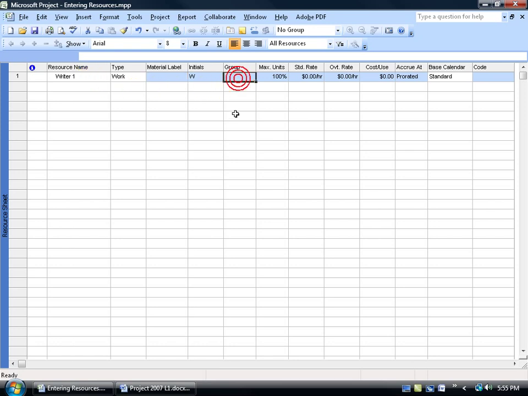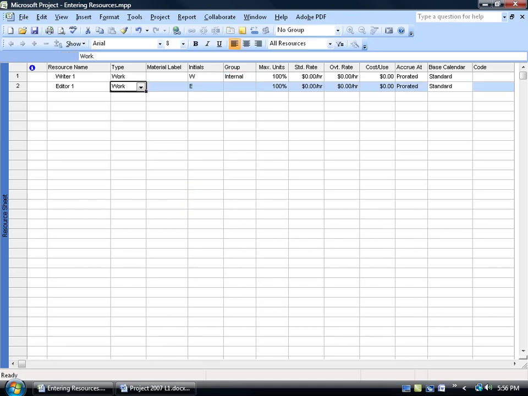And then over here for the group, you can do whatever you want when it comes to group. I'm keeping it simple. This writer is employed by us, so I'm going to put him in the internal group and hit enter. And for right now, that's what we're going to focus on. In a later training video, I'll cover the rest of the columns here, like the max units and the standard rate, cost used, and so on. So the next resource, I'm just going to go ahead and finish typing in quite a few here. Work, and it's internal. I'm just going to zip down here.